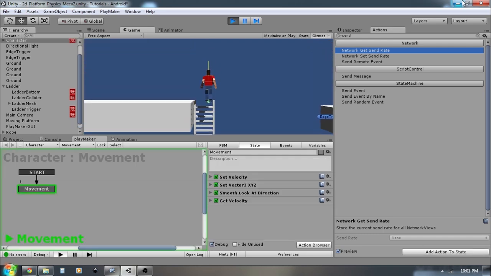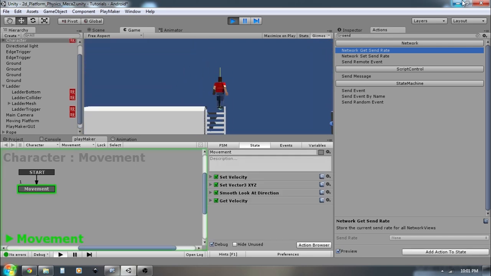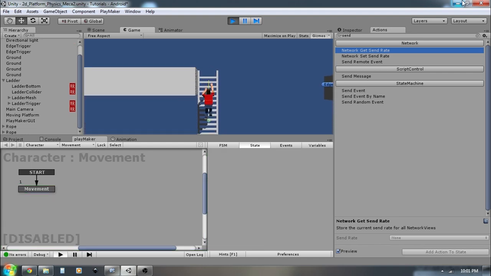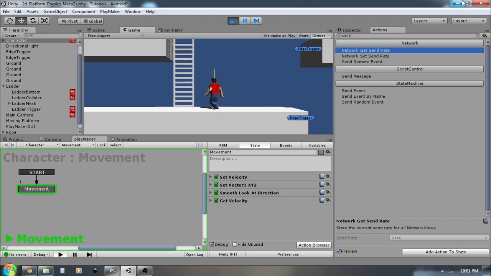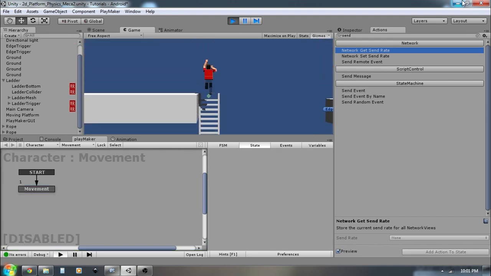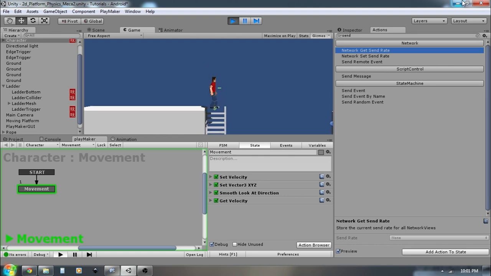Okay, see, and then let's try going down. Okay, it's working. So there we have a fully working ladder climbing system.